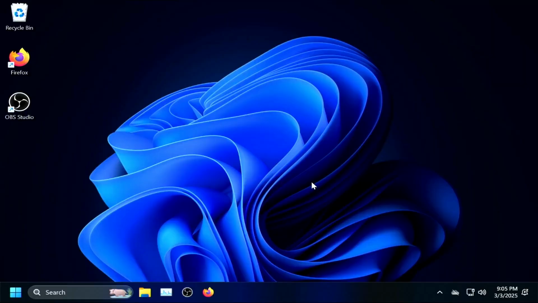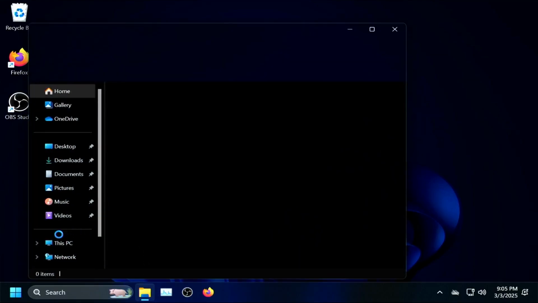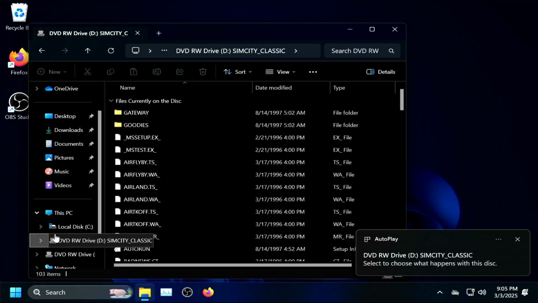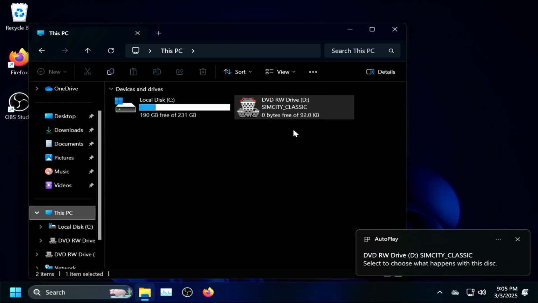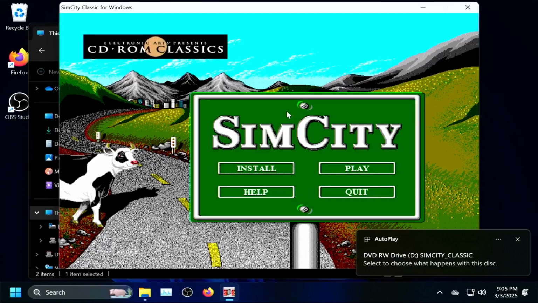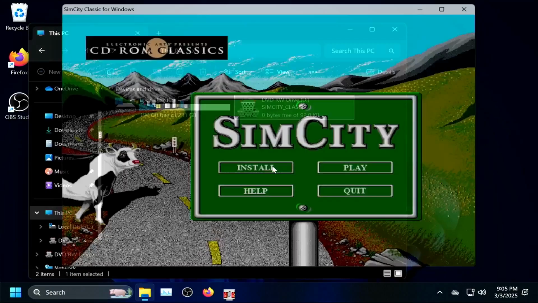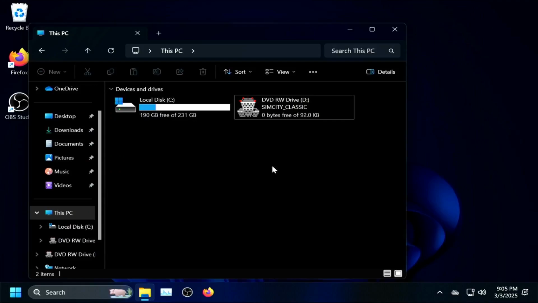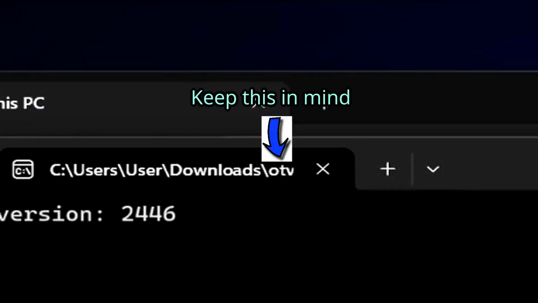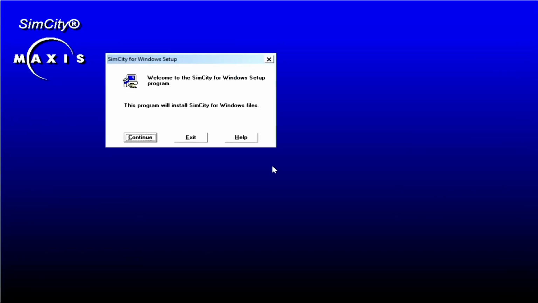Alright, we got the disk inside the computer, so let's take a look. Hit this PC. Oh, it sees it. Let's see what it tries to do. Oh, I got a pop up here. Install, play, assume install. Let's see what it does. Will we get lucky? It's initializing setup, that's a good sign.